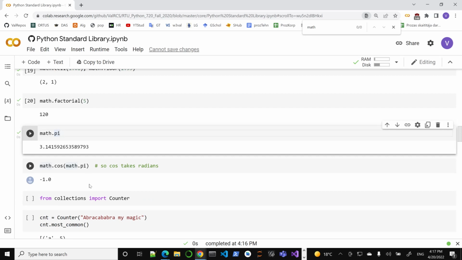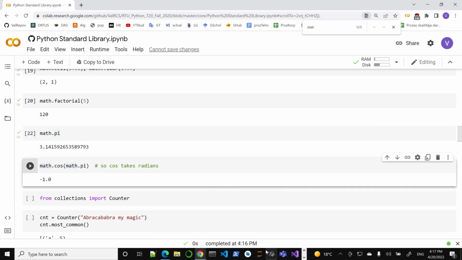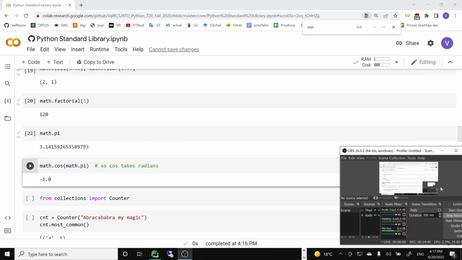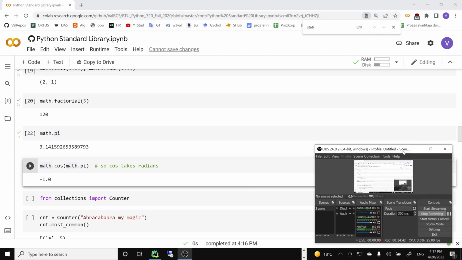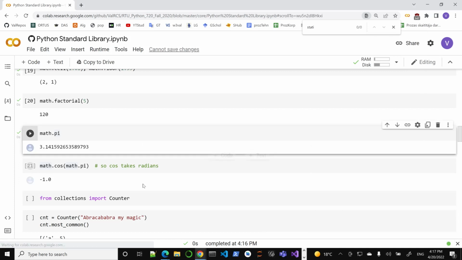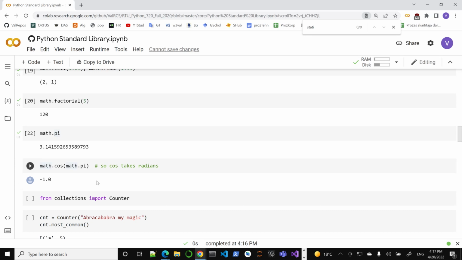Okay, but enough math. Let's move on to statistics, right? I don't know if I have statistics here. Do I have statistics here? No, I don't have statistics, so let's move on to statistics. We have plenty of modules to go through, just to give you a taste. And how much are we doing on time? We have plenty of time. So let's move on to statistics.